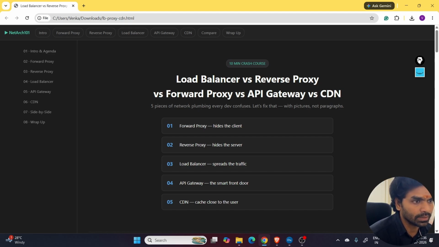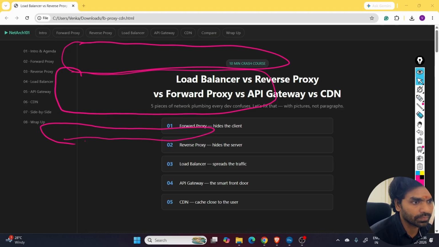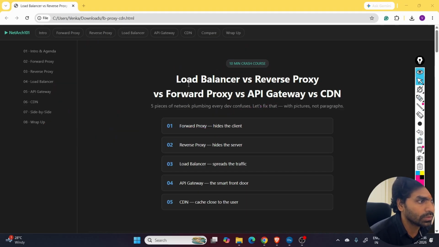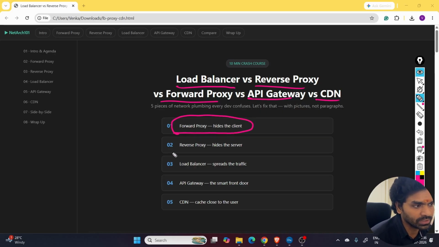So let me take my pen. We have discussed the load balancer, reverse proxy, forward proxy, API gateway, and CDN. As we discussed, the forward proxy hides the client information and the reverse proxy hides the server, as we have seen. And the load balancer spreads the traffic evenly.